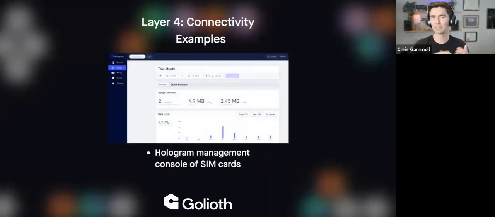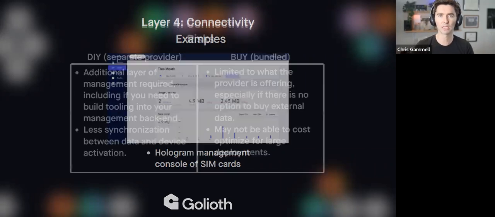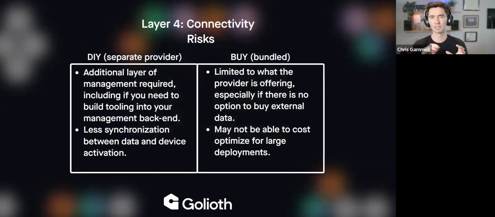And so some of the examples here, if you're going out and buying it yourself, you might go to Hologram. If you're with Blues Wireless, it might actually be included with your services. This is a little bit different in terms of how I split the risk side of things. So if you go to a separate provider, the risks are an additional layer of management, and less synchronization. So it's not actually in your console. You have to go to a separate website, maybe your separate API, talking to that sort of thing.